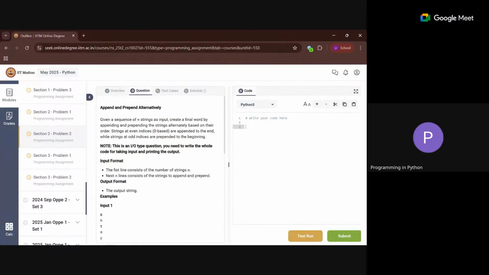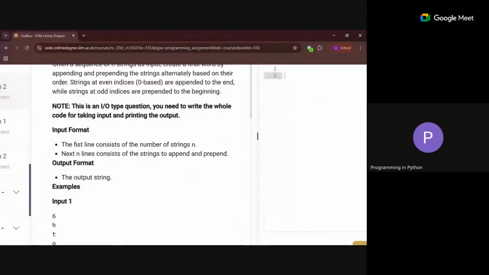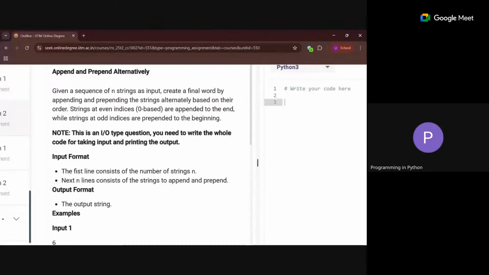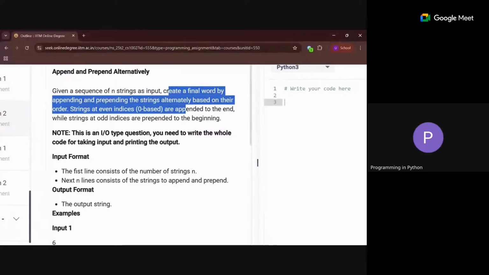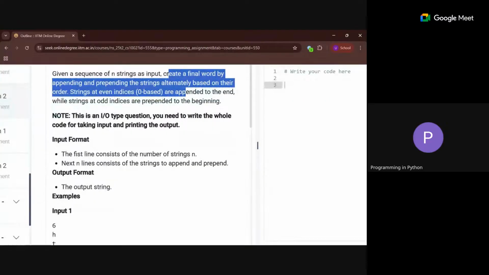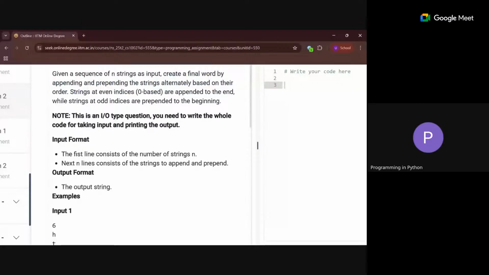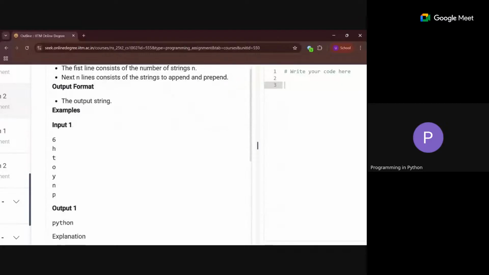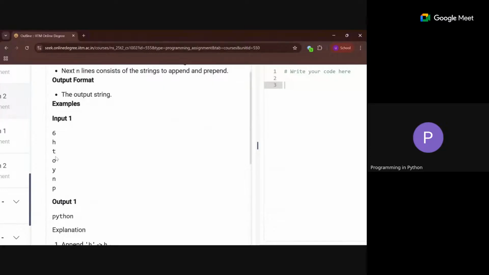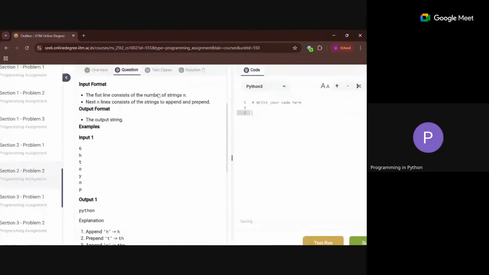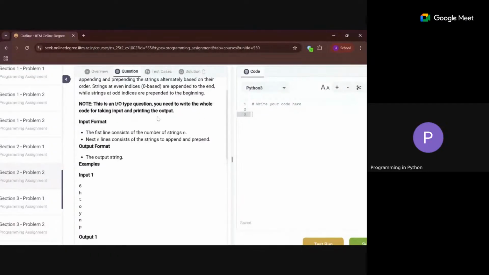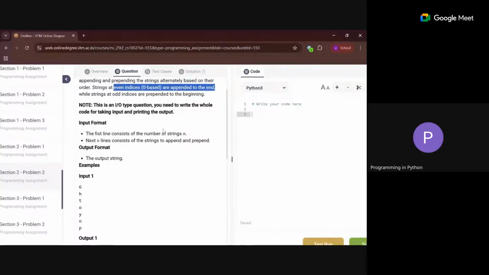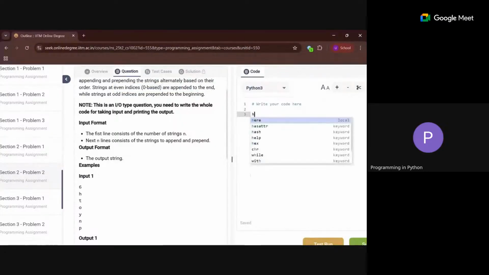So here is the next question, people. Append and prepend alternatively. They have given: create a final word by appending and prepending the strings alternatively based on the order. Strings at even indices are appended to the end, while strings at odd indices are added at the beginning. Here they have given 6 characters: H, T, O, Y, N, P. So what do I have to do? H is an alphabet, so I have to check its index, whether it is odd or even. It means I have to put it at the last. So H has to be at the last.